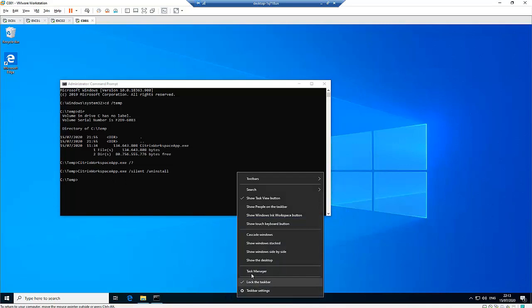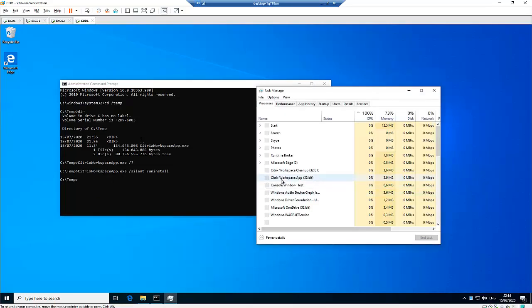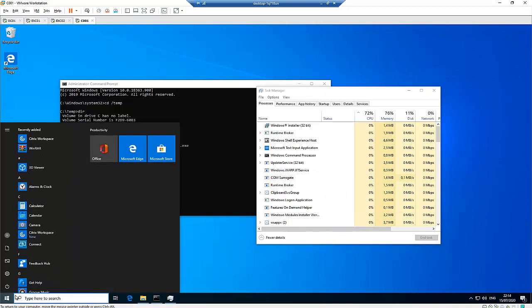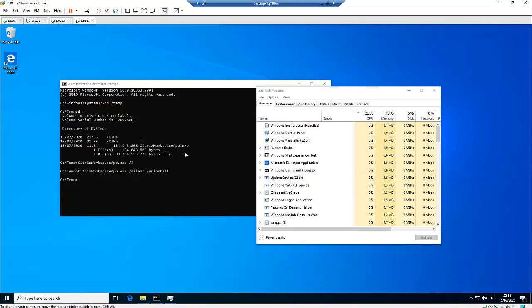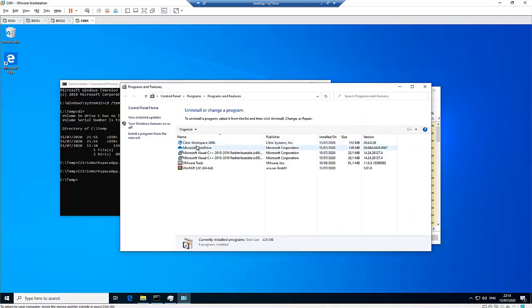But let me open the task manager here, and you can see that the Citrix Workspace is running. Here we have the Windows installer, which is performing some action in the background of this computer. So right now the Citrix, you see it has been removed. If I go to my programs and files, here you can see the Citrix Workspace is still there. So let's try to refresh, because it's still being uninstalled in the background.